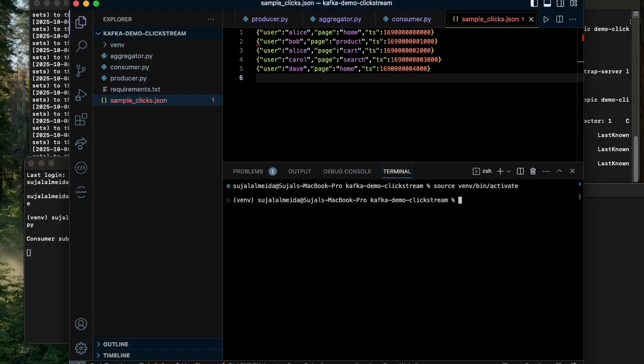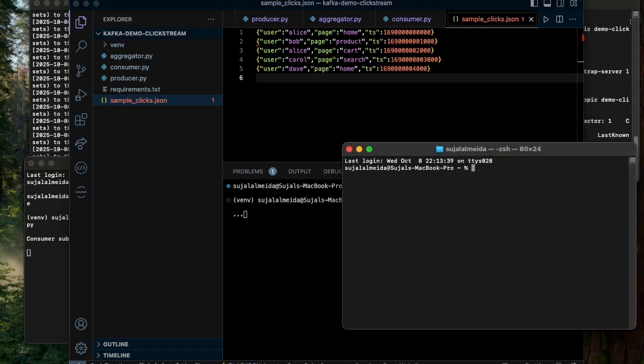So now we start the aggregator. It will print the aggregated page view counts every 2 seconds. This illustrates a simple continuous stream processing job. After this, we'll run the producer to send 30 simulated click events to the demo clicks topic.